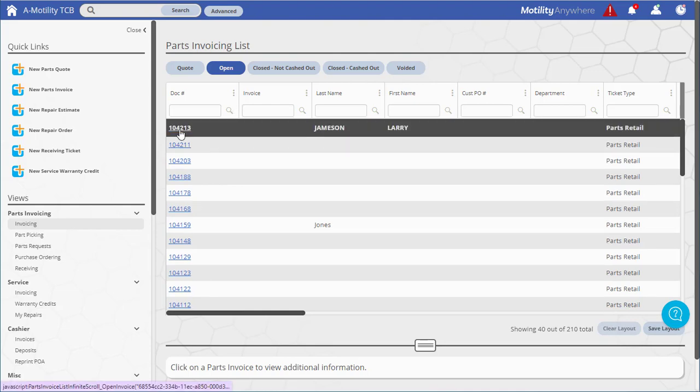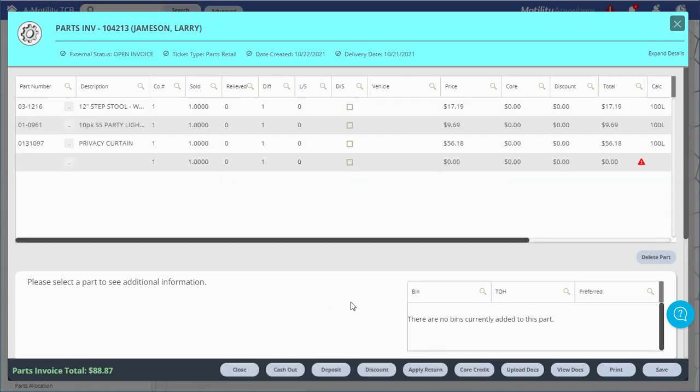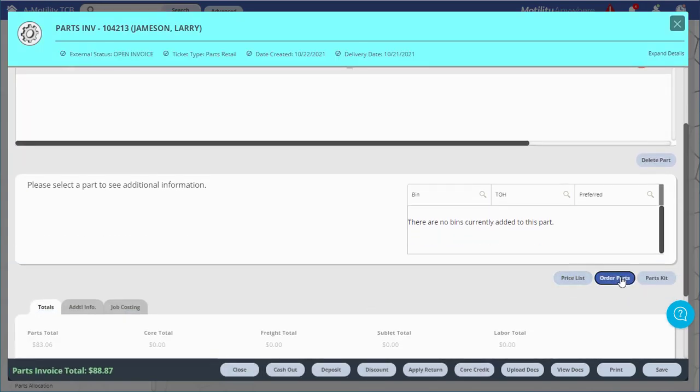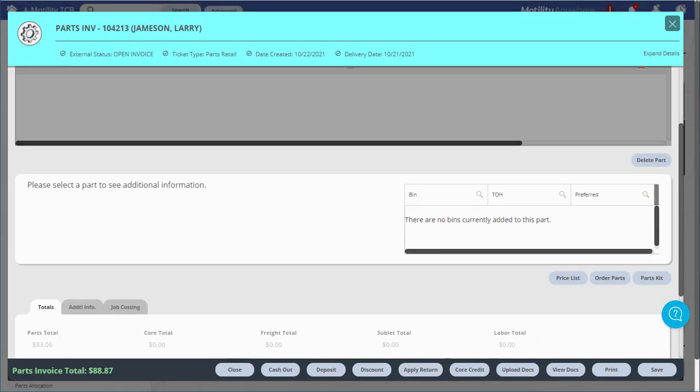Open an invoice that requires an unavailable part and unlock the document. Click the Order Parts button in the lower right of the Parts section. Only parts with a quantity on hand of 0 or below will show in this list. You can check each part that you wish to order, then choose to place the parts on the order list.